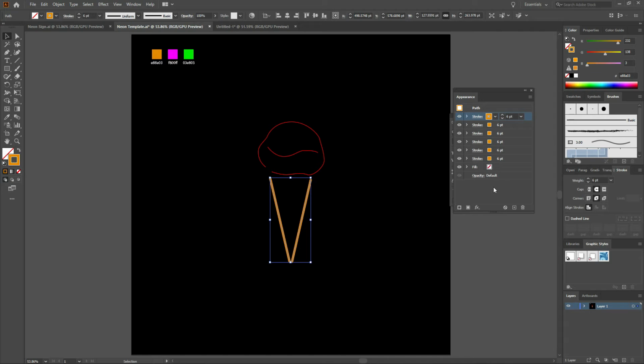Once those are added, we're going to select our top stroke, and we're going to change our top stroke to white. We'll then open up our top stroke and change the opacity to 75.